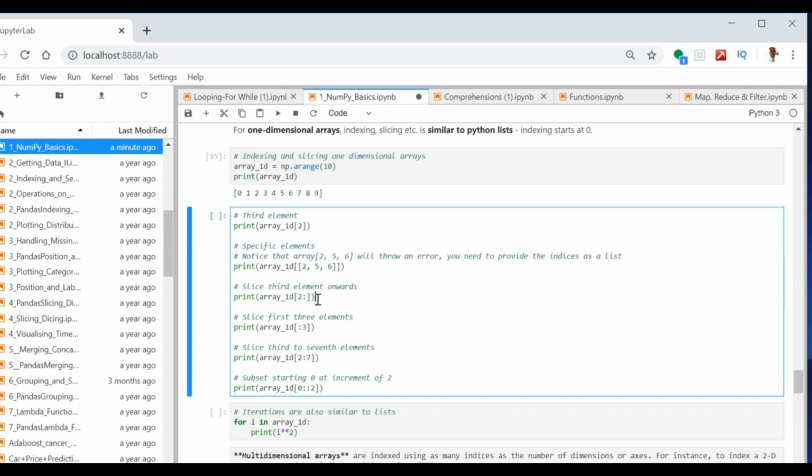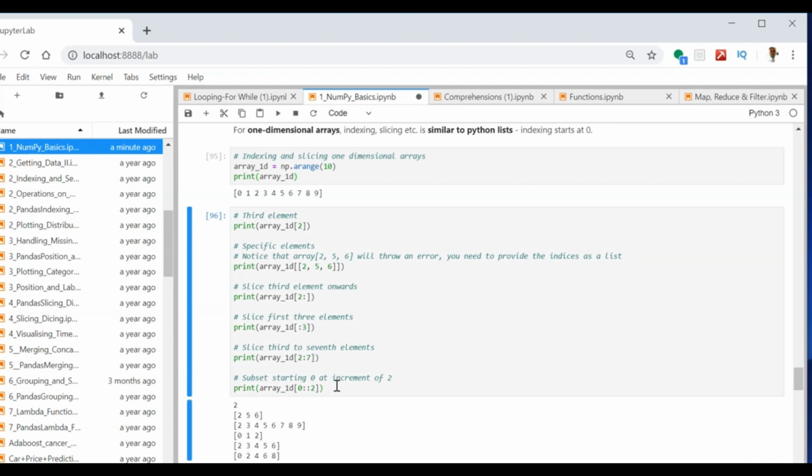Now if you want to access the elements from index 2 onward, it will be 2 colon here, and if you want to extract the first 3 elements, it will be colon 3. If you want to slice from the third element to the seventh element, you can mention that here, and similarly a subset is here. So printing it, this is as expected, 2, 5, 6.